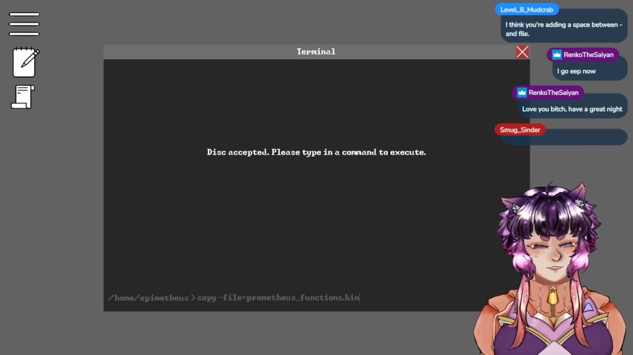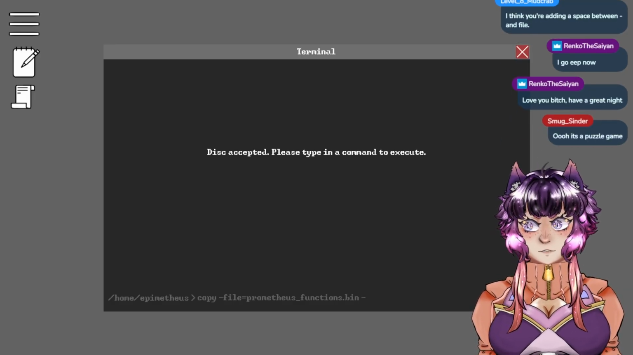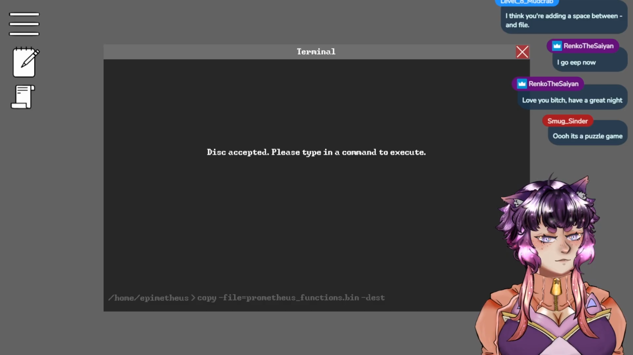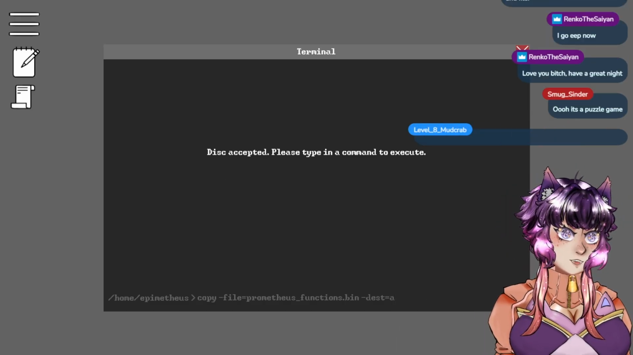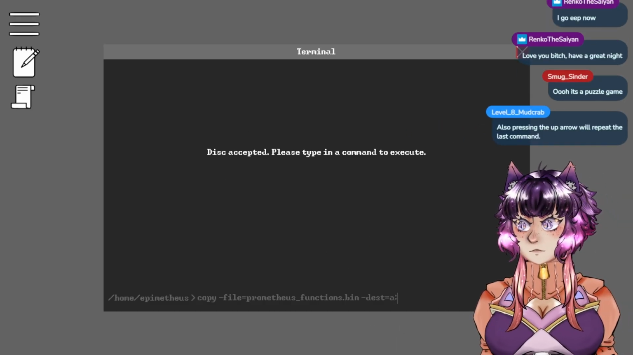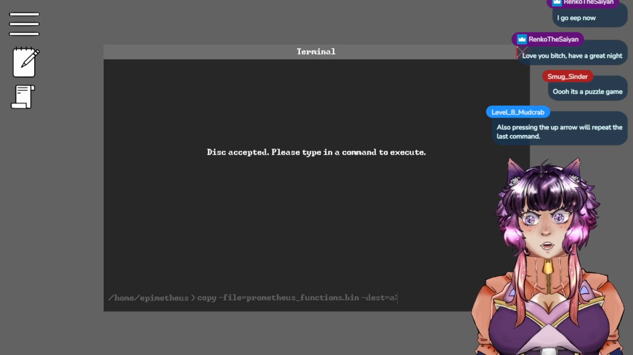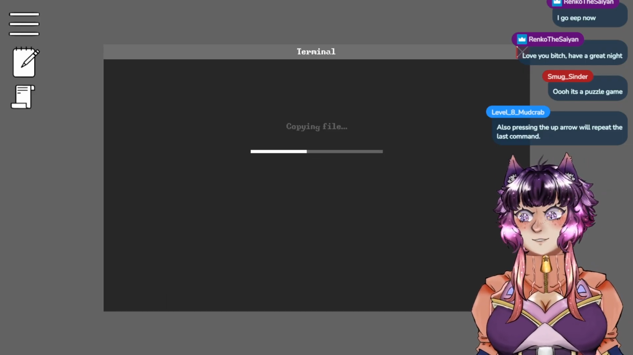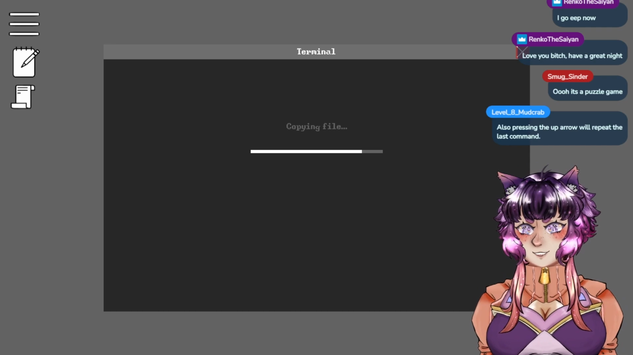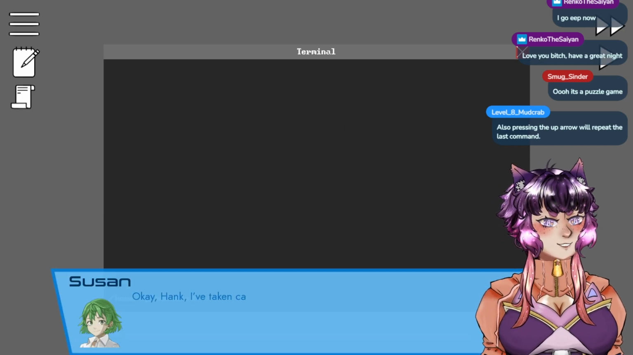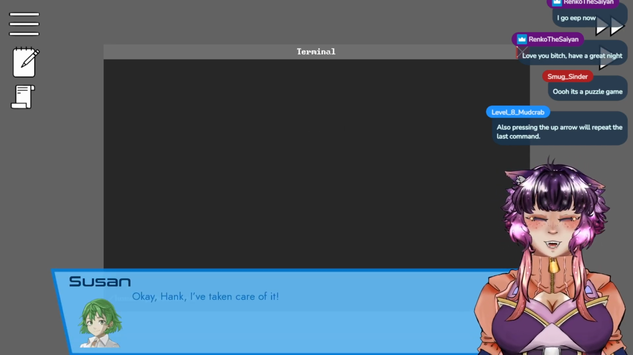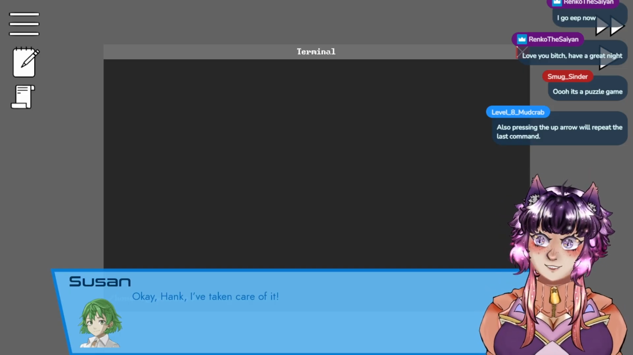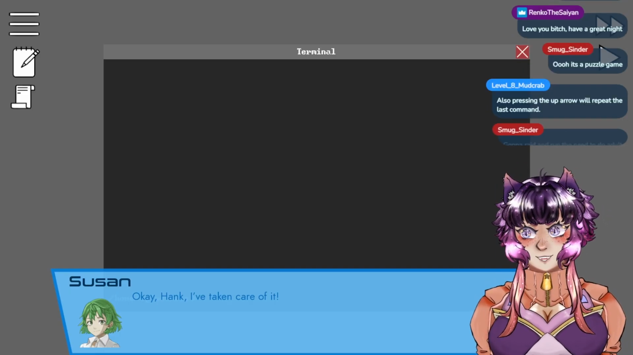Functions have been, okay. And then, I believe dest equals A. Pressing the up arrow will repeat the last command. That! Oh, that's helpful. I did it! Thank you, my crab! Okay, Hank, I've taken care of it. That took forever. Oh my god, thank you so much.